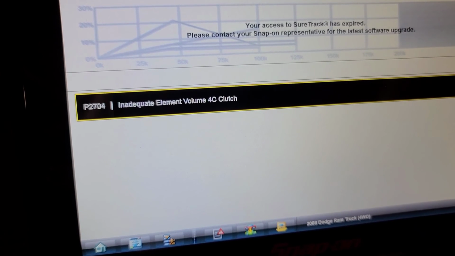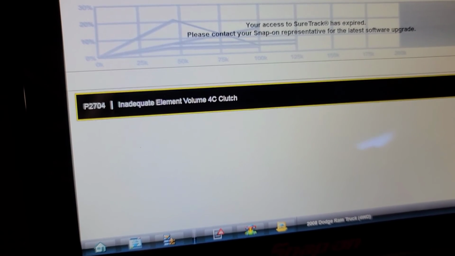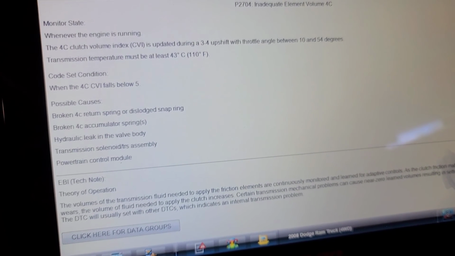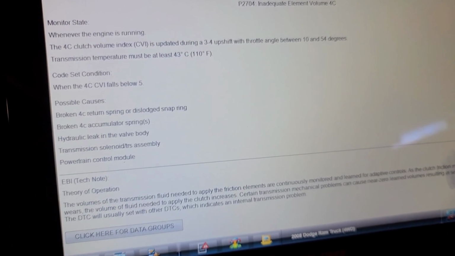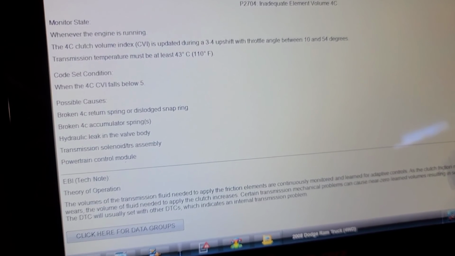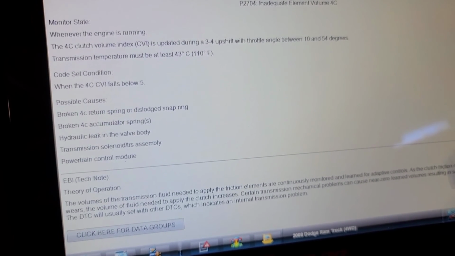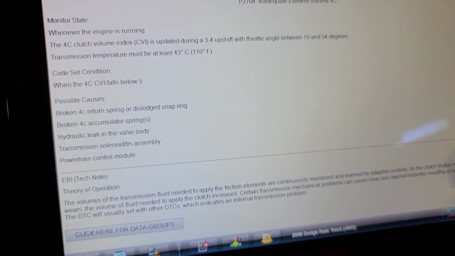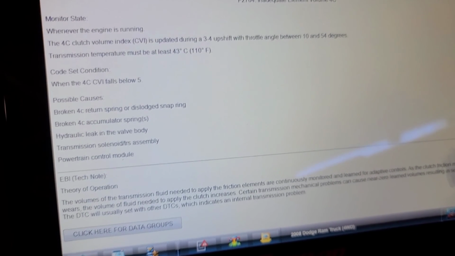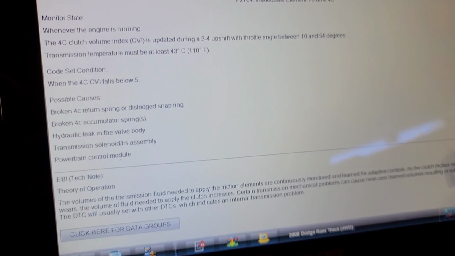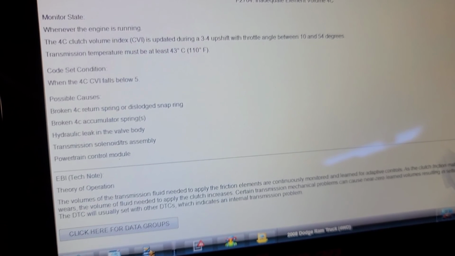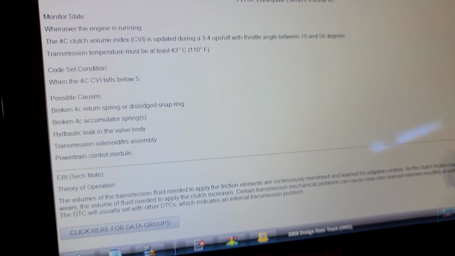That code was there before. I'm going to find out what causes that code. Inadequate element volume, fourth clutch. So that has to do with the clutch volume indexes. Possible causes: broken fourth clutch return spring or dislodged snap ring, broken fourth clutch accumulator springs, hydraulic leak in the valve body, transmission solenoid, powertrain control module. Now this is a modified transmission, it is a tuned engine. We did not reset the clutch volume indexes, so maybe that's something we should do, clear the codes and then see what happens.